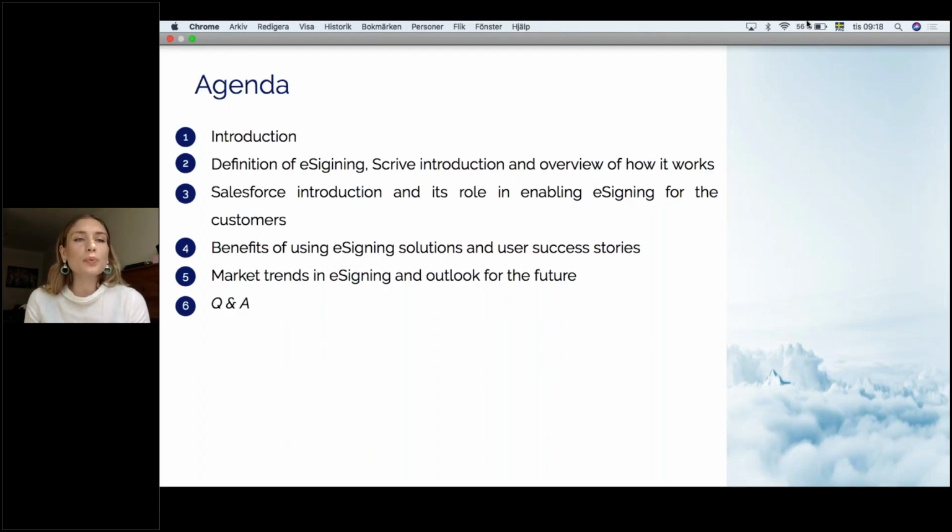So we will start with some intro and talk a bit about Cloudity, Salesforce, and Scribe and the relationship between us. Then Ivan will continue by going through the definition of e-signing and give us an overview of how it works. And then Michael will talk a bit about Salesforce's role in this and go into some technical details. And then finally, we will go through some success stories and market trends in the end.